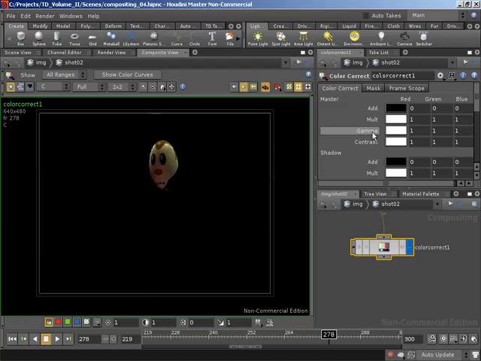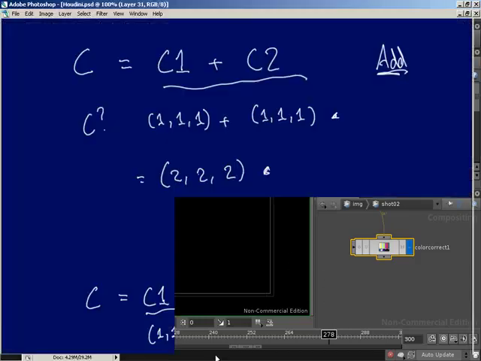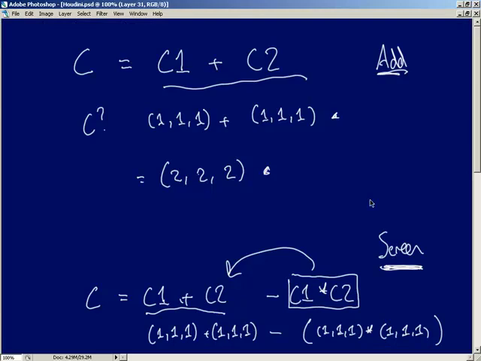Gamma works kind of like in between add and multiply. If we could imagine a curve, if I jump over to Photoshop really quickly and bring up a fresh layer.